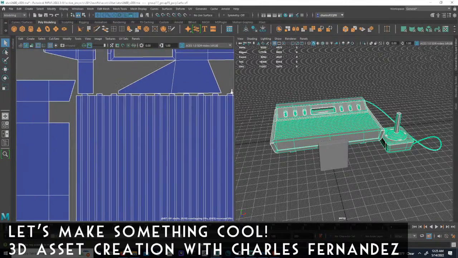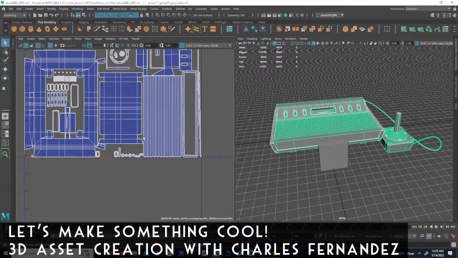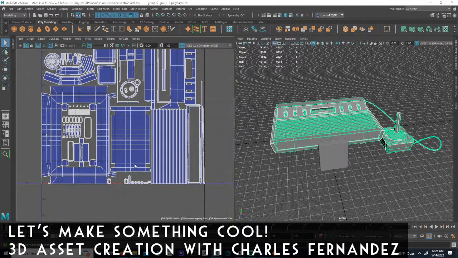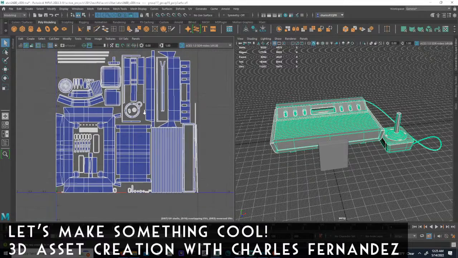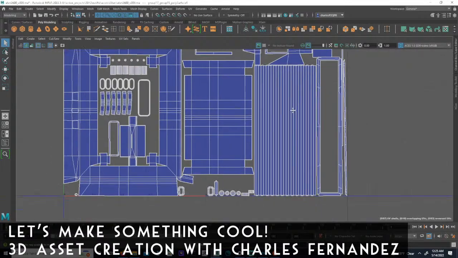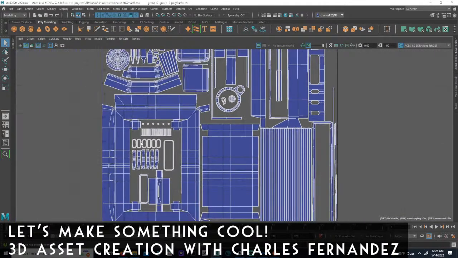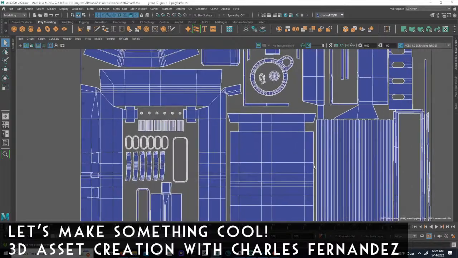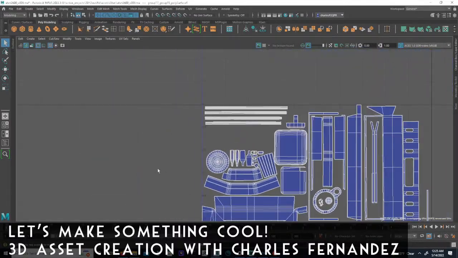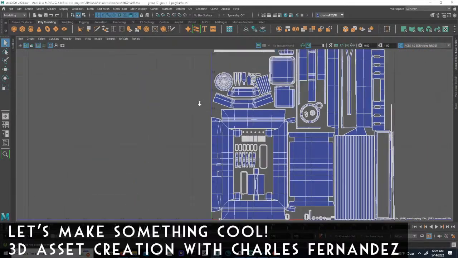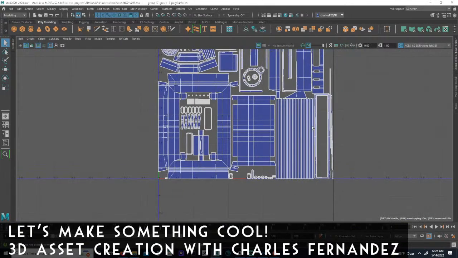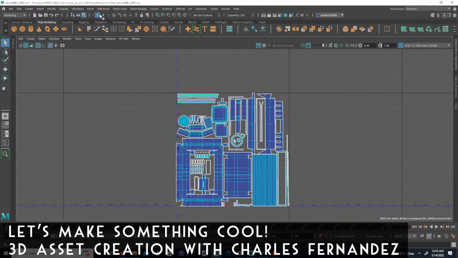Some of that seems to overlap. Alright, I'm going to make a couple of adjustments. I will save out a new UV snapshot and we'll go from there. This will also help me identify what is what here. Right.